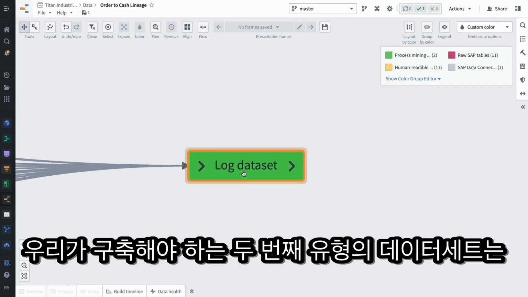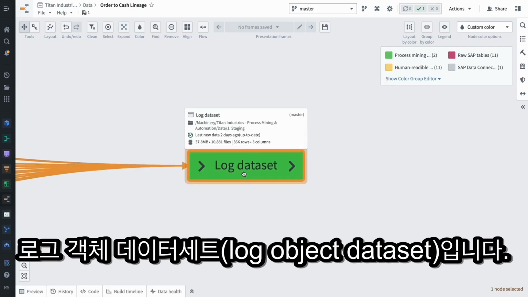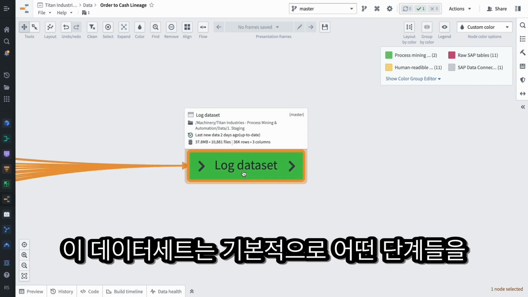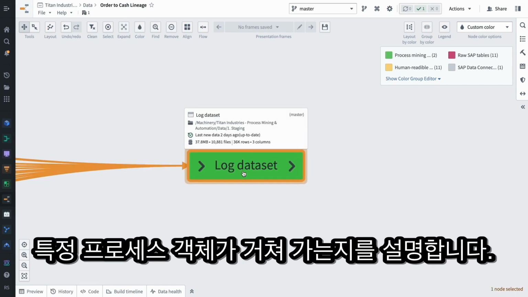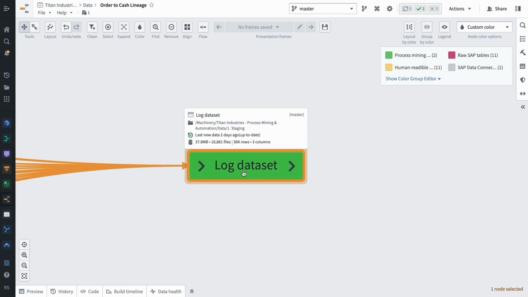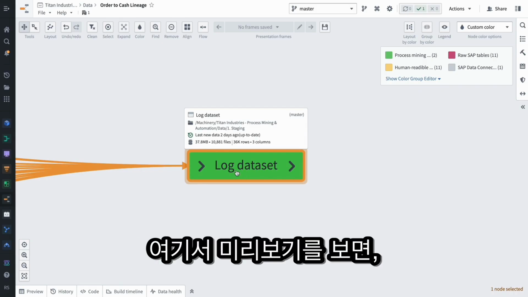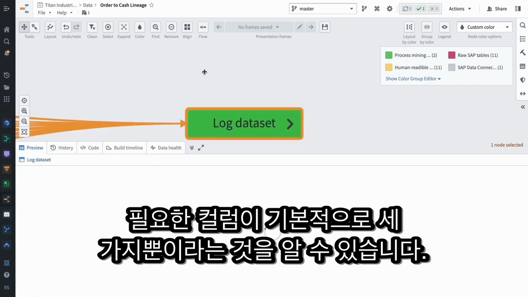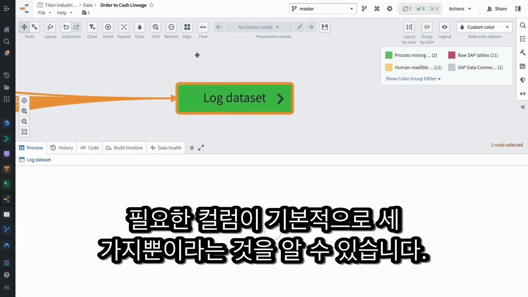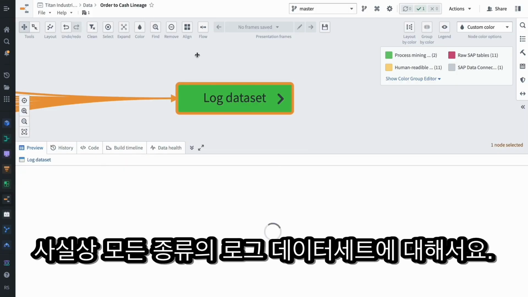The second type of dataset that we need to build is the log object dataset. And this dataset basically describes the steps that a certain process object moves through. So this is a one-to-n relationship to the first dataset. And when I look at the preview here, I can basically only see 3 columns that are needed. And this is universally true for basically all kinds of log datasets.